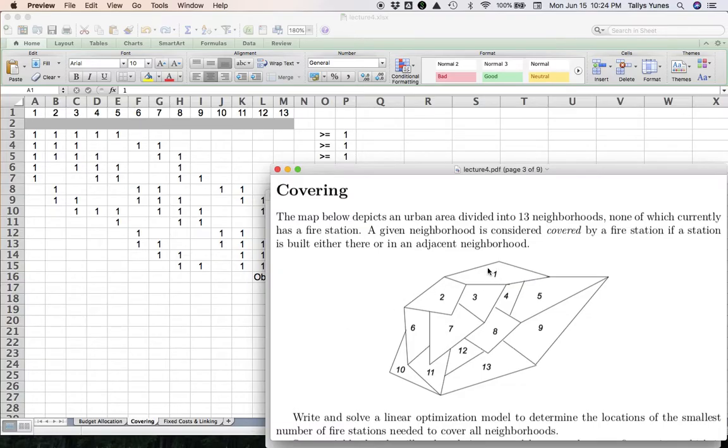For example, neighborhood 1, right? What needs to happen for neighborhood 1 to be covered? Well, either there must be a station in neighborhood 1, or a station in neighborhood 2, or 1 in 3, or 1 in 4, or 1 in 5, right? So unless at least one of these 5 neighborhoods, 1 through 5, has a fire station, neighborhood 1 will be in trouble, right?